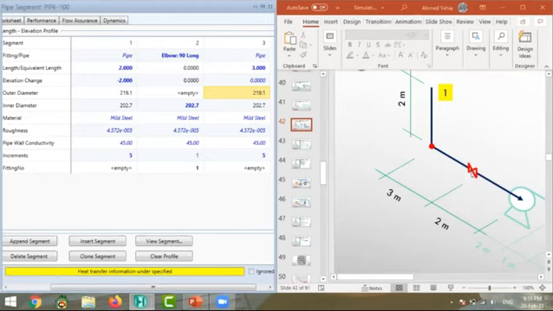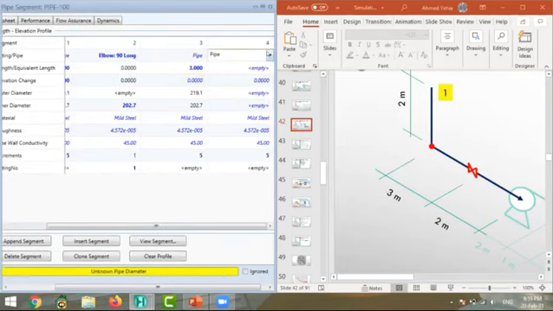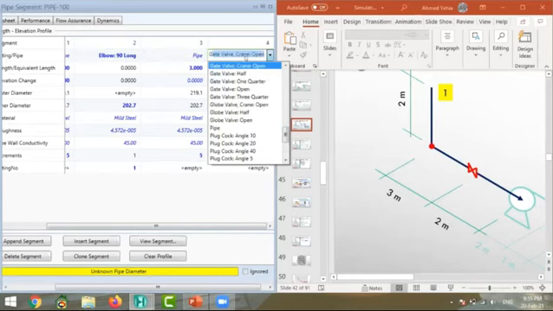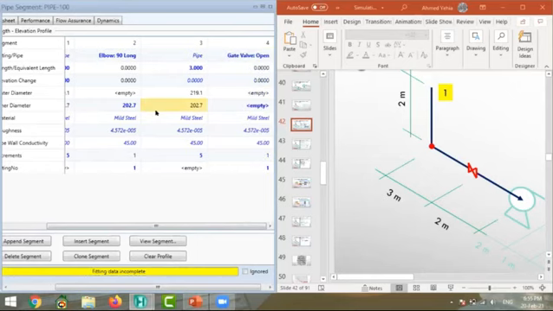Again, I will add another fitting type. This is a gate valve. The opening of this gate valve is full open. So I will add a new segment by clicking on append segment. I will click on here, gate valve, and select gate valve open. And do another thing as in the elbow 90 degree: I will copy the value from the inner diameter and paste it in the inner diameter of the gate valve. And I will create the final part of our line.